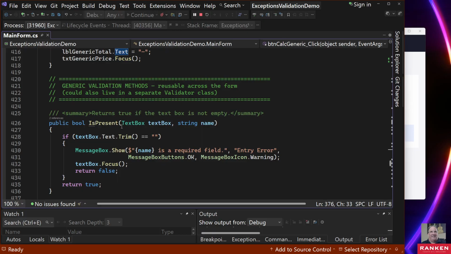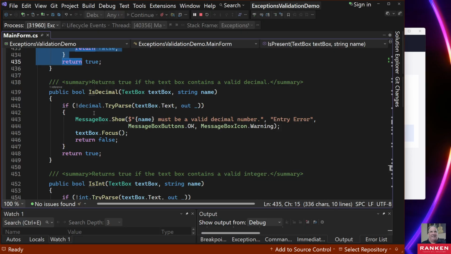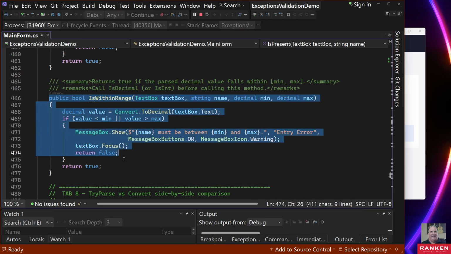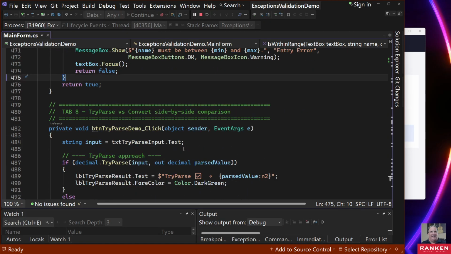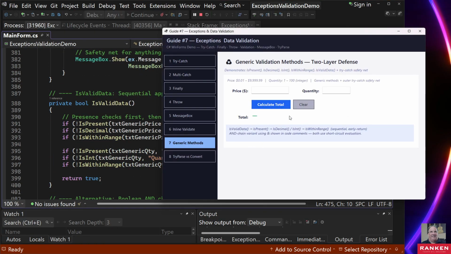So here's a more generic method, where you're passing in the text box and the name and you're just saying, hey, this is a required field, so this can be reused, right? This is a nice generic method. And this one is for is this decimal, is int, etc. Right? And here's also one for within a range, where you pass in a min and the max value to determine if it's in a range. Another nice little generic method. So let's look at these real quick and be done with that.